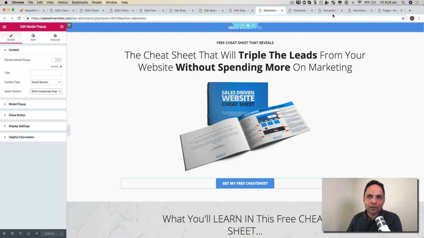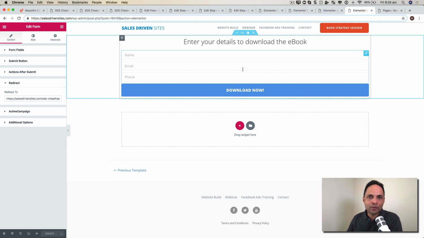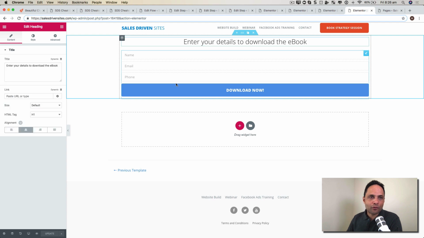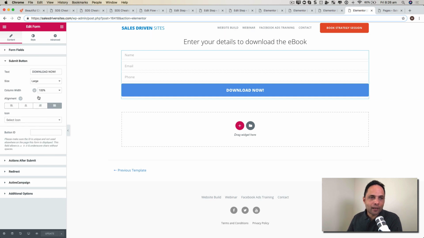So I'm just going to go very quickly. I'm not going to show you all the steps, but go to this modal pop-up here. This is the saved section in Elementor, and I've dragged on a heading and I've dragged on a form, and this is how you make it work. So what you have to do is, that's the button information, so you can see it's the download now.